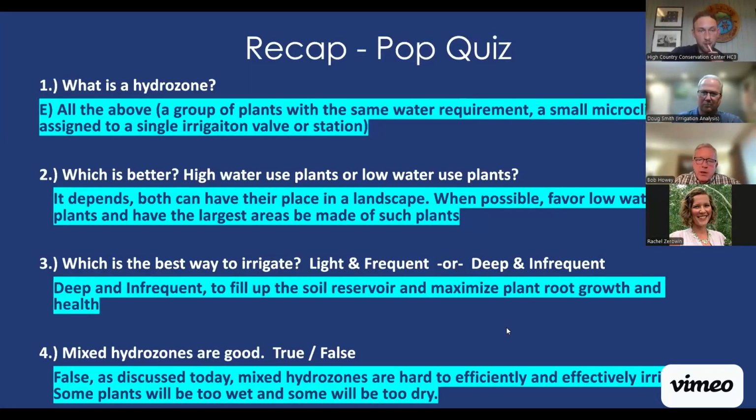Which is the best way to irrigate? Kind of hit that pretty well, pretty straightforward. Again, we're trying to fill up the soil reservoir, shallow. If you water lightly and infrequently, the plants don't have to work very hard. Sometimes if you're overwatering lightly and frequently, roots will be only a half-inch deep in some lawn areas, just because they know they're going to get water again, and they will drown if they go any deeper. They won't have any air to work with. So, deep and infrequent: fill up the soil reservoir, encourage and maximize plant root growth and overall plant health.